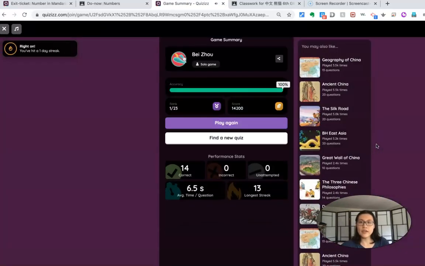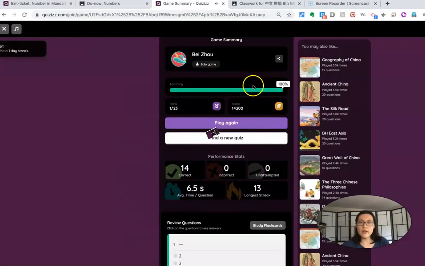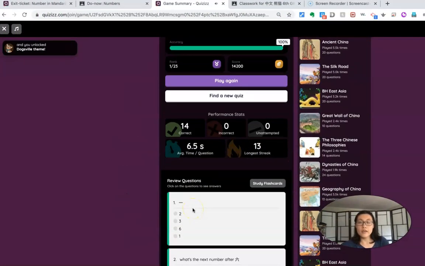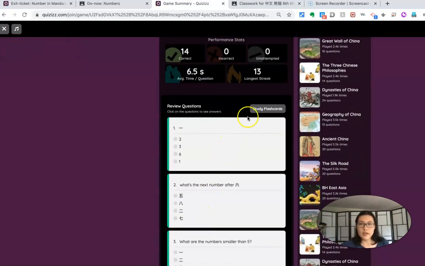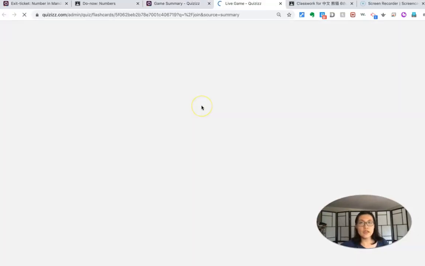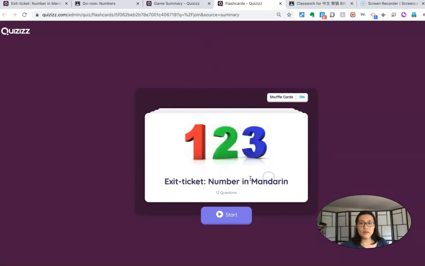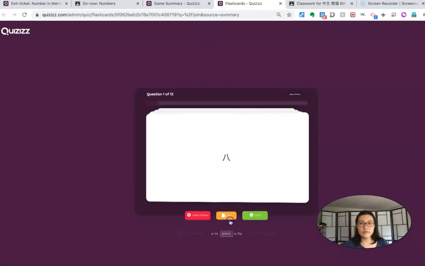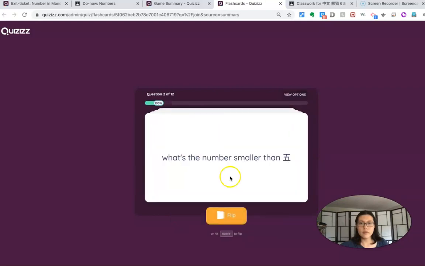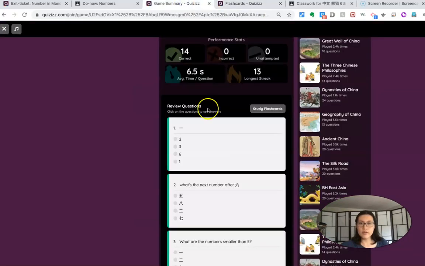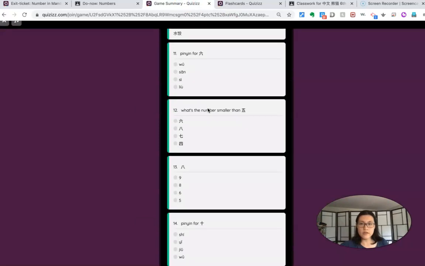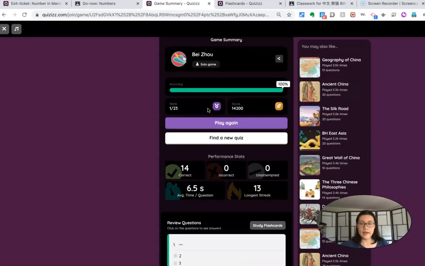Alright, so if I finish all the game, it will show me, okay, I got all correct. And what's great about quizzes is it will give you the review questions. If students finished early in the beginning of the class, you will tell them like, hey, click on the review and go over the flashcard. So it gives students review, tell them all the answers, or let them play again, or find a new quiz. So this is how the student interaction part looks like.